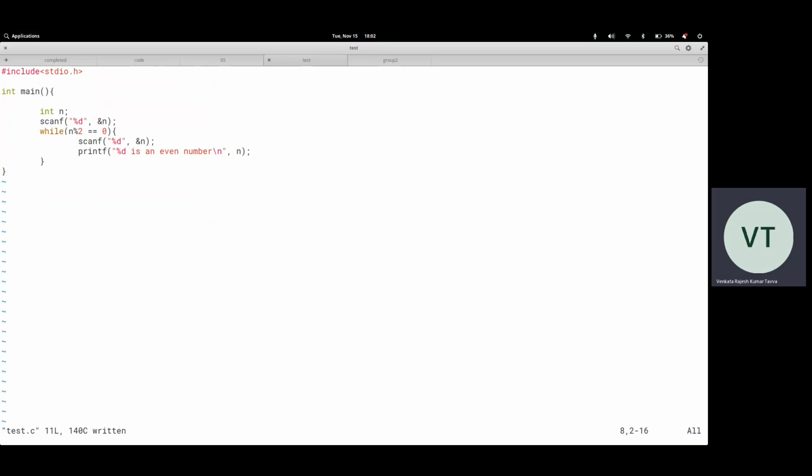Scanf now should be below printf. Why? Because the first time you already scanned once, and now it will enter the while loop. Now it will print. Now you scan inside the loop. Now it will keep printing and scanning inside the while loop. Okay, now how do I stop this? The program is forever expecting an input.